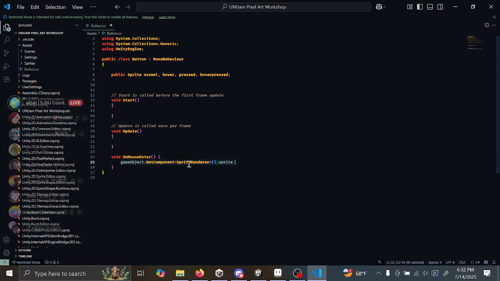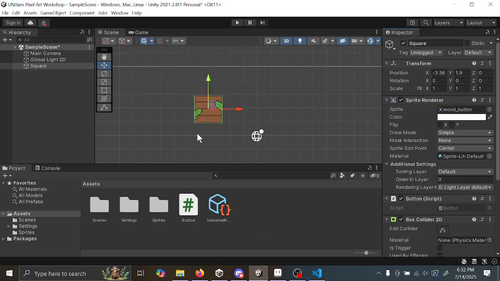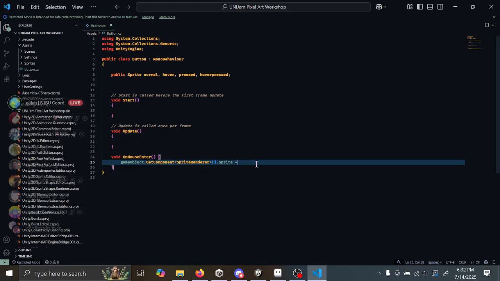So this is the actual sprite. When you say get component, you're getting the sprite renderer component, which every sprite has, and then you're saying the sprite itself. So this is changing the sprite. And when you're entering this object and it has a hitbox, this green hitbox, you're going to change it to hover.